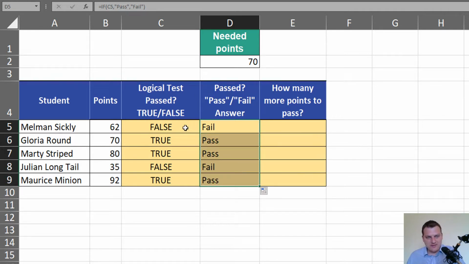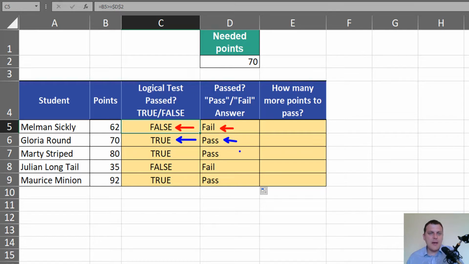And now instead of logical answers, we have more human-like answers. So if the logical test returns false, our IF function will return the text fail. If our logical test returns true, our IF function will return the text pass. So we have a more human-like answer.